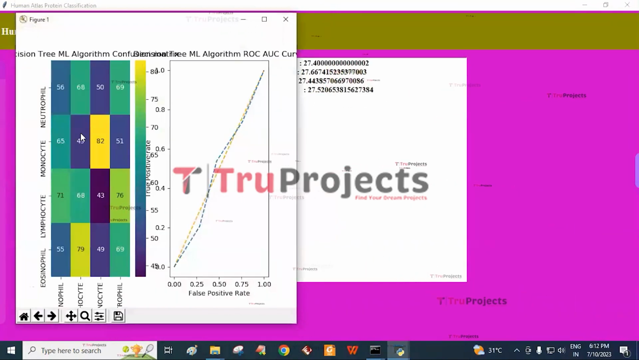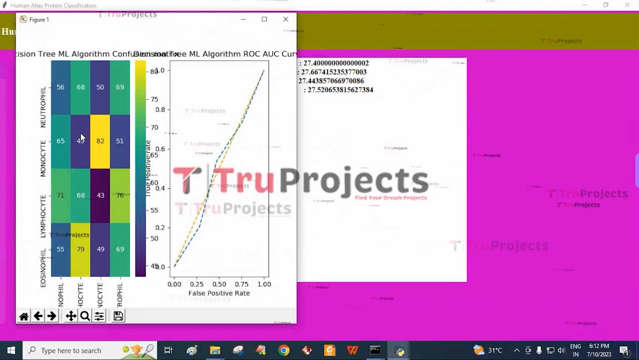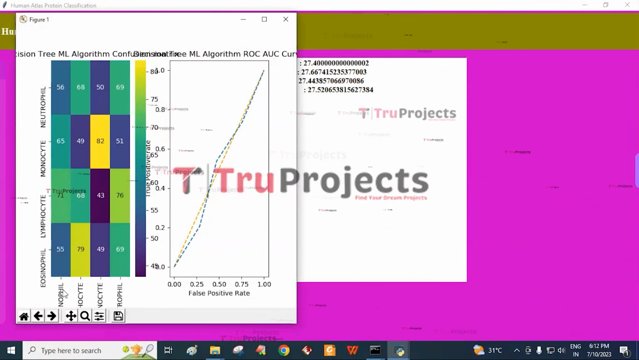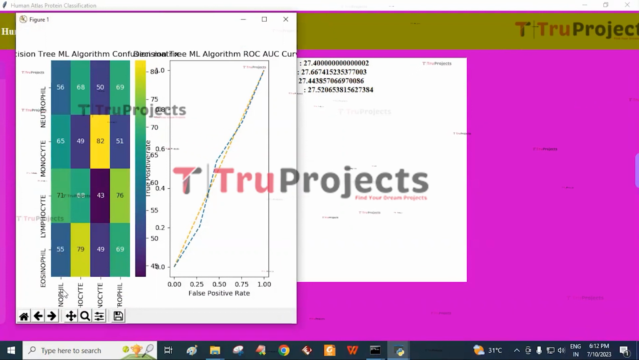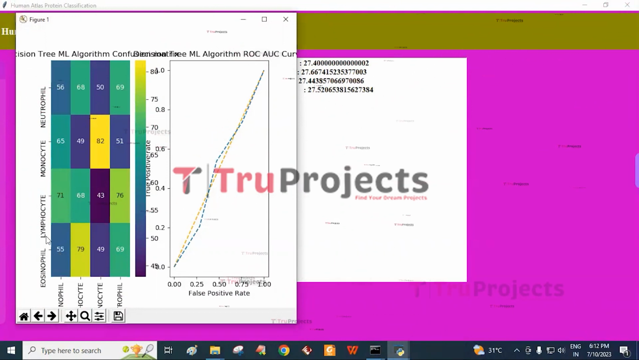By this, the decision tree algorithm model is generated on the pre-processed dataset. Here we get a confusion matrix where the x-axis represents the predicted label and the y-axis represents the true label, and the count with the same label in x and y-axis represents the correct prediction and the other boxes represent the incorrect prediction count. And also we can see the ROC graph.